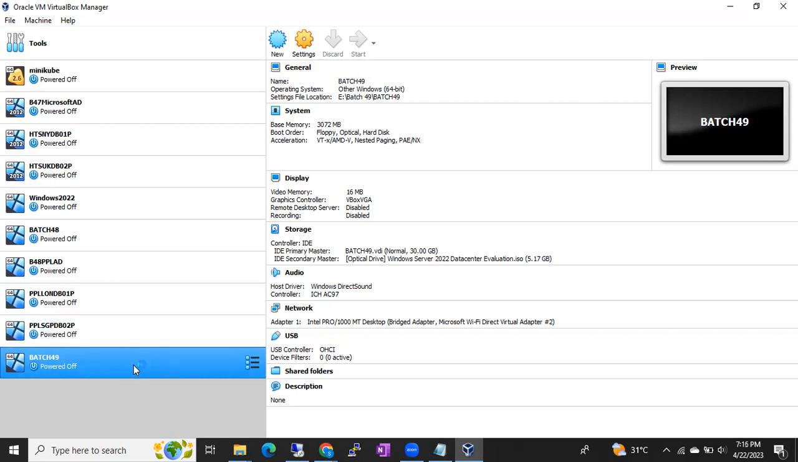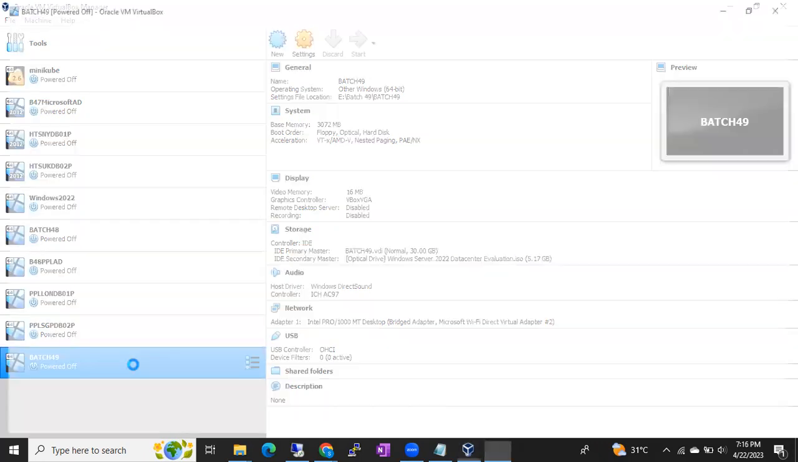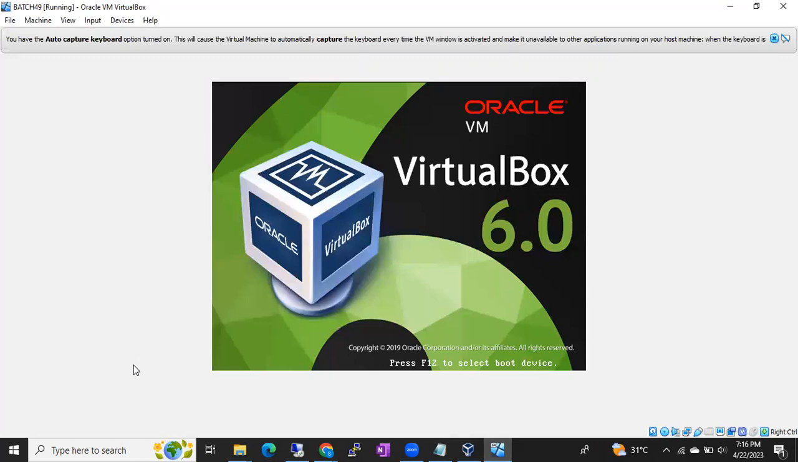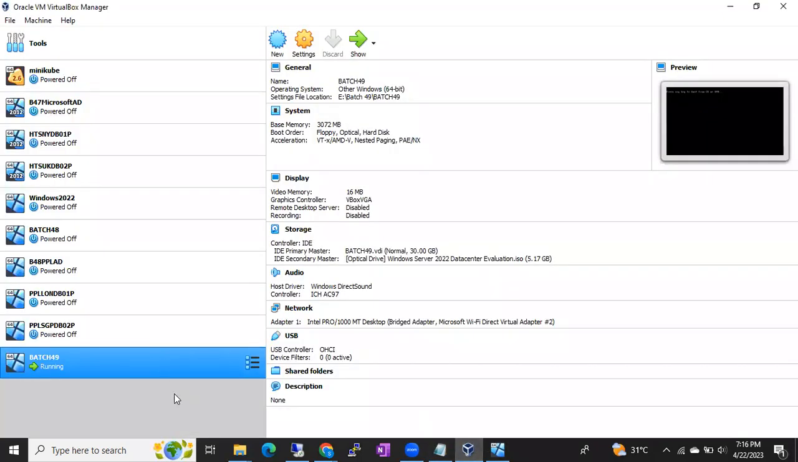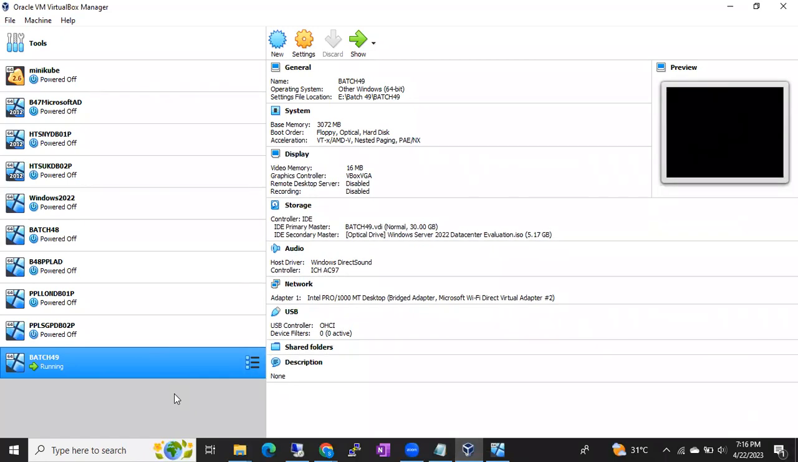Batch 14, what is the shortcut to start this machine? Can anyone tell me the shortcut? Double click. Just double click on the VM and the machine will start automatically. How many users can connect to the server remotely at a time? 2 users and 1 admin console can connect to the machine at a time.